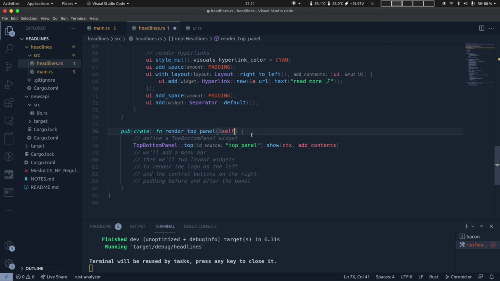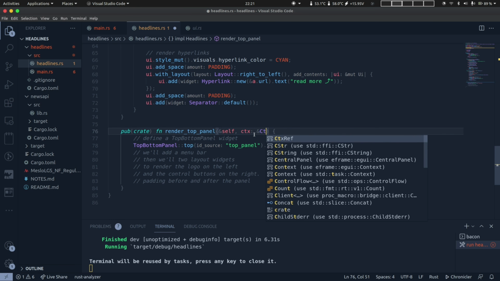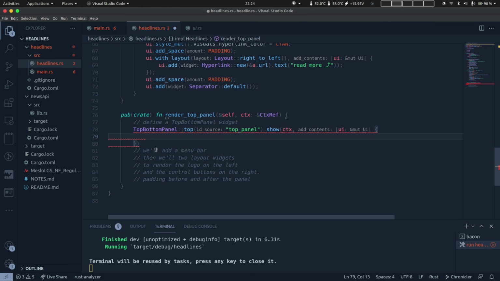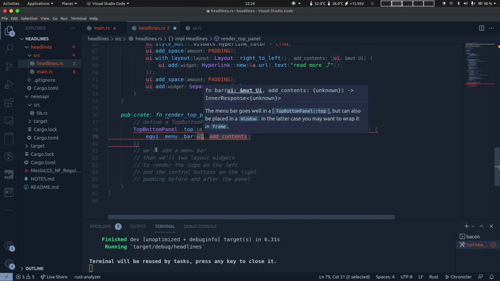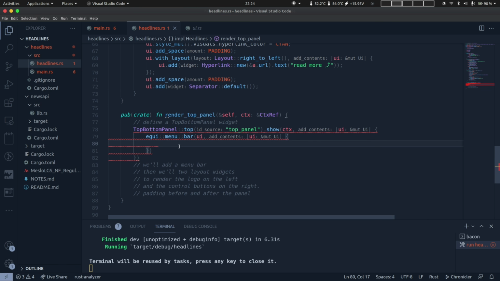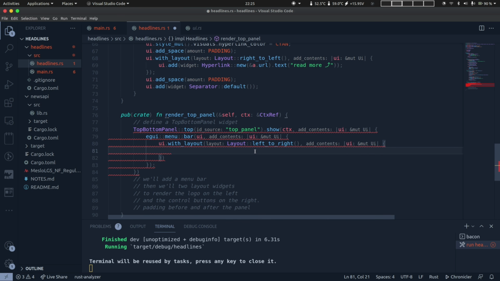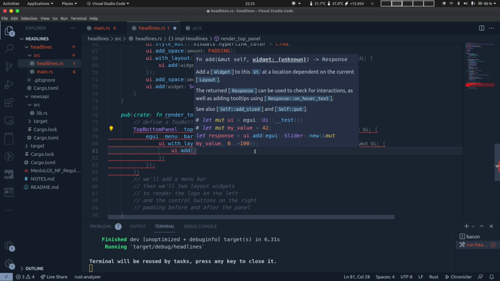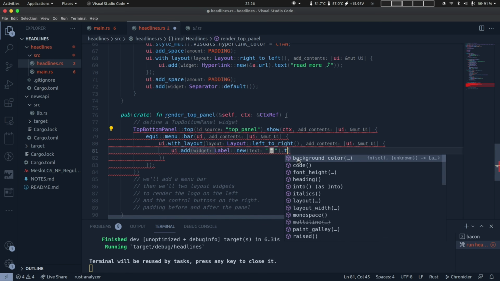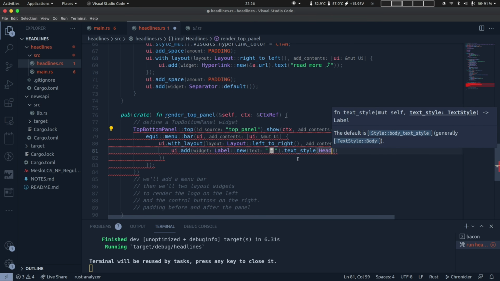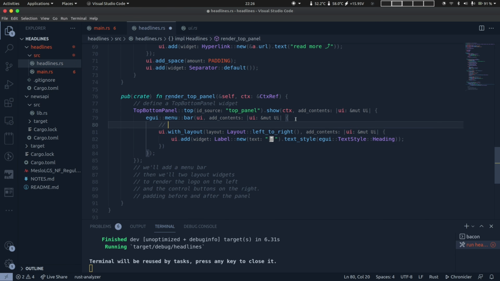This gets the context object again, so we will pass the context object, and within the closure we'll then use the eGUI menu bar widget. This takes in the UI handle and again a closure, and within the closure we will then add a layout, and this layout is going to be from left to right. And for the contents of the layout, we'll add the logo of the app as a label. Let's keep the text style to be of heading. So this is going to be our logo, and then below that we'll create a new layout for the controls.